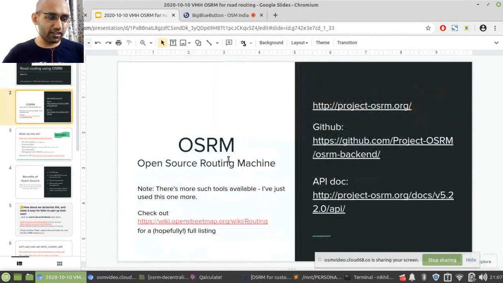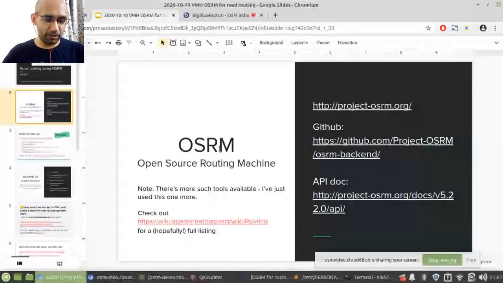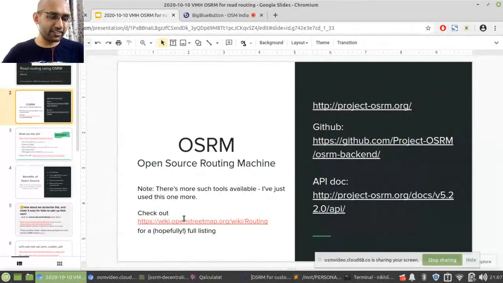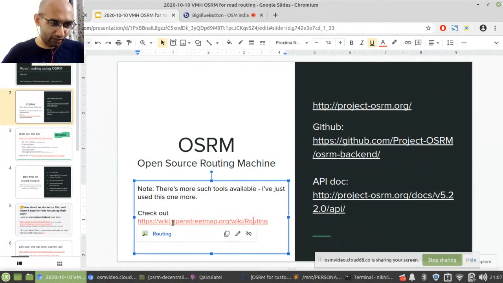So to begin with, OSRM, not to be confused with OSM, is short for Open Source Routing Machine. It's not the open source routing machine, it is just an open source routing machine. It's a software, and there are several such softwares actually. And I've included links all over this presentation.